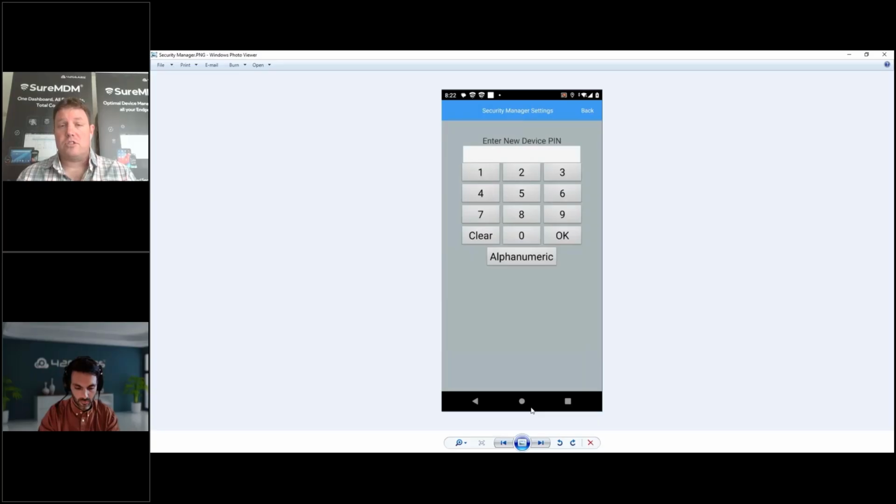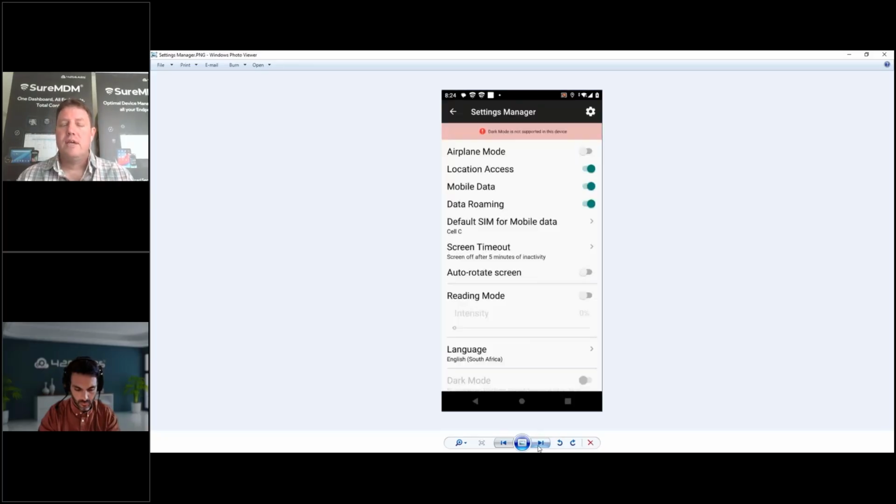We have a plugin called Security Manager, which allows the user to set up a new PIN on the device, again, provided this was allowed. And then the last few, a little more detailed. Settings Manager, for example, will allow you to switch on, for example, data roaming, select the default SIM for mobile data, and various other things related to, I guess, those that would have traditionally been found in our Android settings environment on the device.